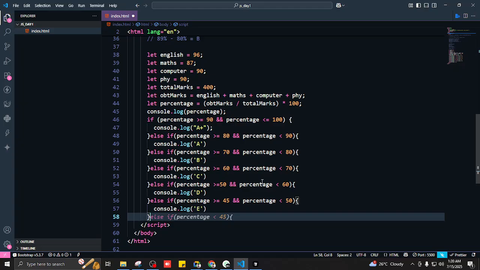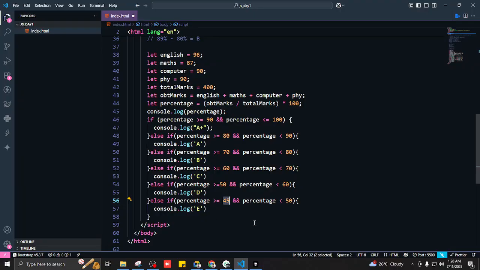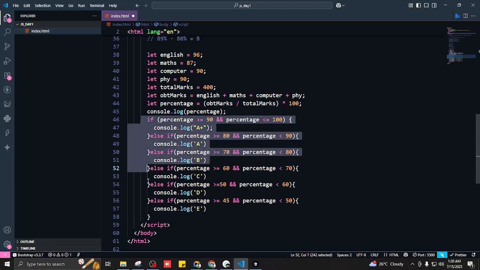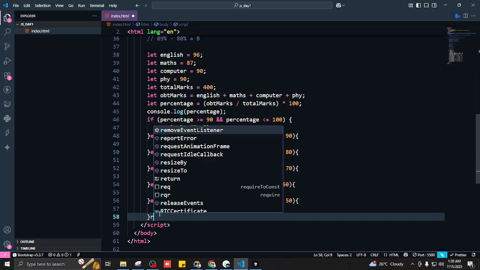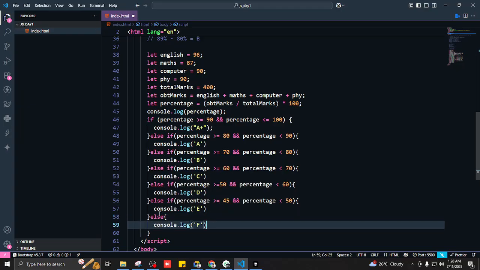E, if none of these conditions are true, like if student percentage is less than 45%, then we're only left with the last condition, and that is the student is failed. So what should we write here? Should we write else or else if? Else, because we don't have any more conditions to check. So if none of these conditions are true, just execute this else part. Else, simply console.log f, or we can say, let's say fail.